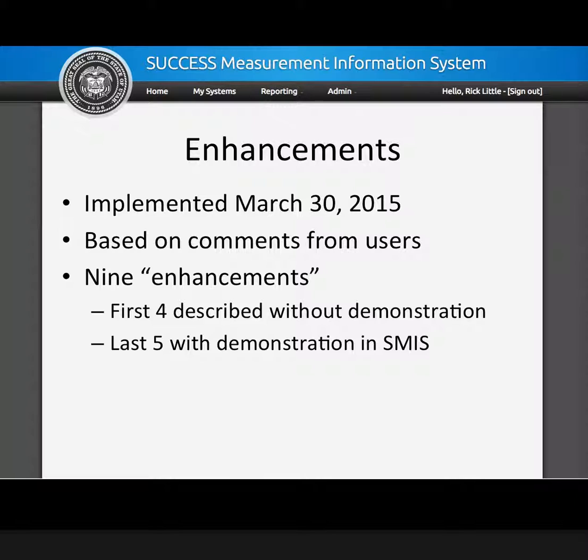I've been asked to provide some brief how-to videos for the Success Measurement Information System, or SMIS. This video covers enhancements to the SMIS implemented on March 30th of 2015. Information about the basic features of the SMIS without enhancements is given in 3 additional videos.